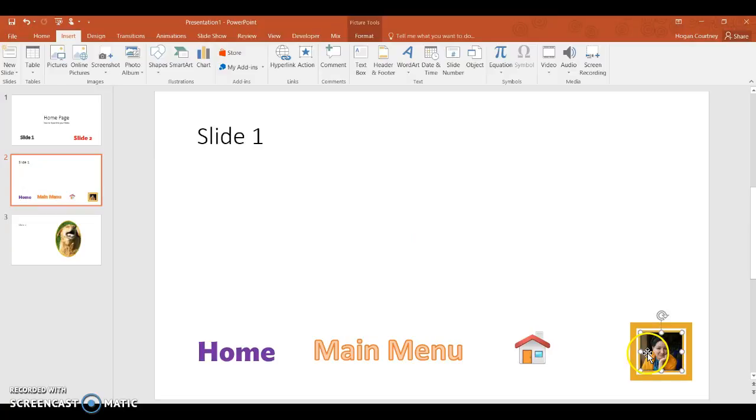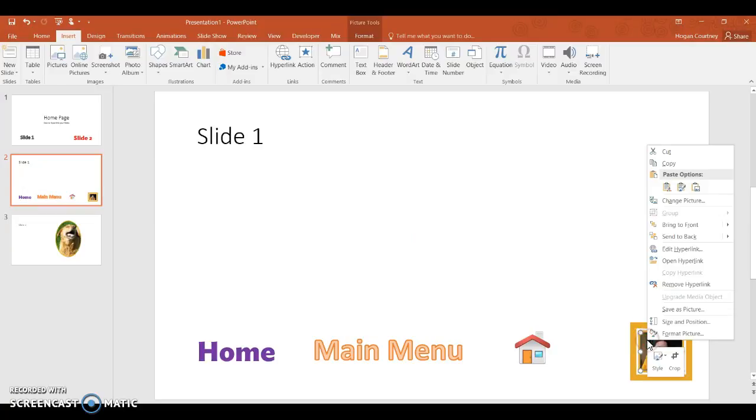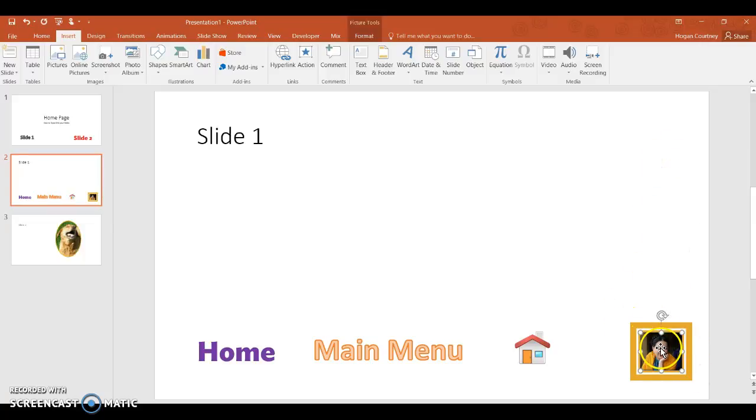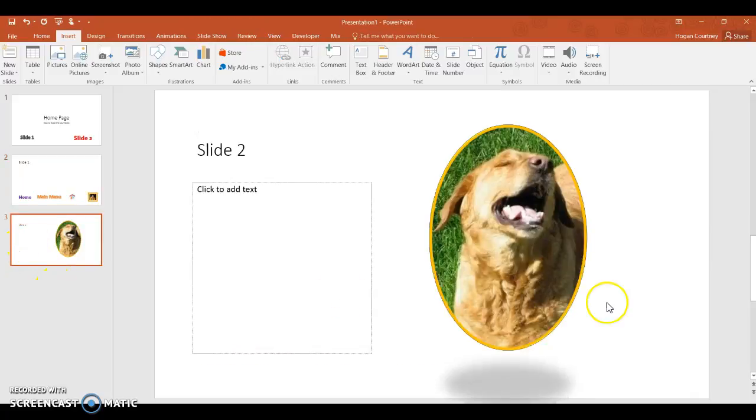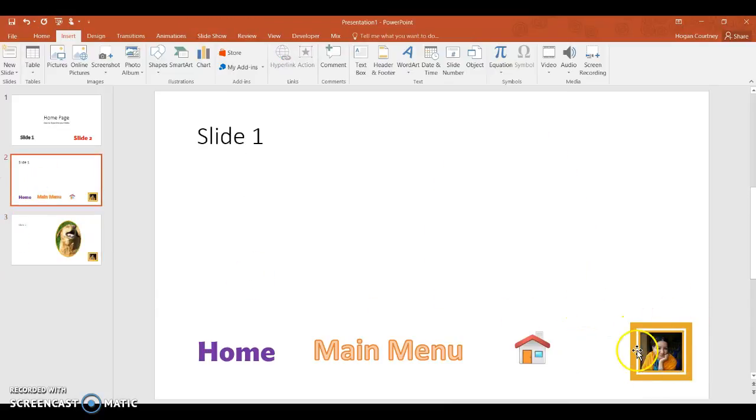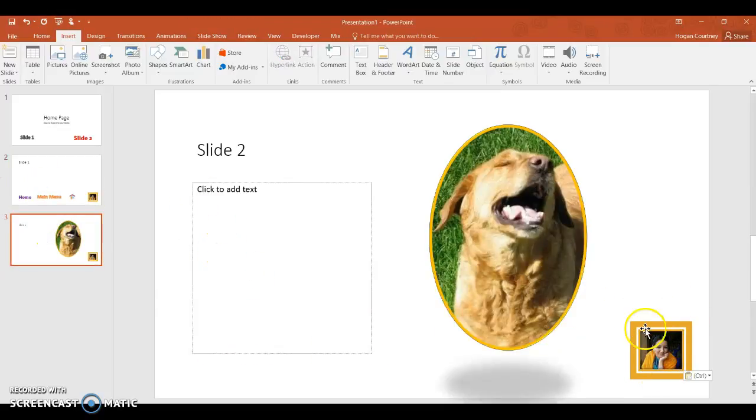Once I select this one and make it work, watch what I can do. I don't have to do that over and over again. I can simply copy that button that's now a hyperlink, click on my slide 2, and right click, and the first one says use destination theme, and that will put the button in the exact same location on every slide that you want it to go on. I think it's important that you have your home button located in the same place in each slide so that your viewer knows where to look to click back.